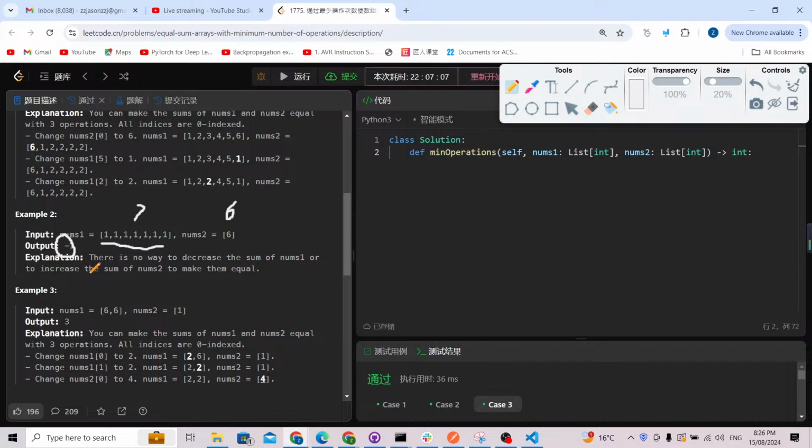But how can we prove that the answer is impossible? I think we can check it easily. We can check the minimum sum of nums1. So what's going to be the minimum sum of nums1? We know that the actual sum of nums1 is 7. But we should also know the minimum sum of nums1 after changes. After changes, that means we will not change anything, because it has already become the minimum. So it's going to be 7.